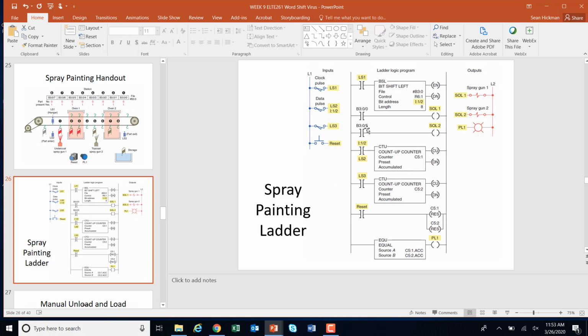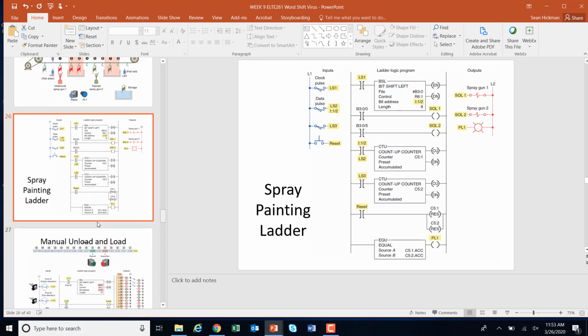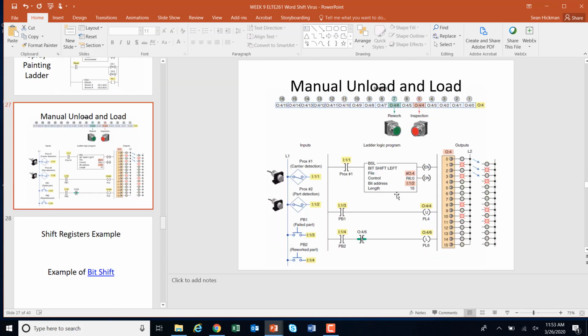The 5th bit right here is going to trigger the solenoid for that gun. So that's a lot of explanation. Take a look at it in the textbook and it explains it. We have manual load and unload. So this input right here, apparently in this system, a prox causes a bit shift left. Prox, prox, prox, prox. This word is shifting this way.